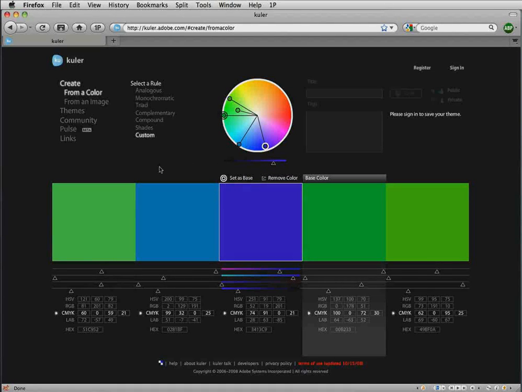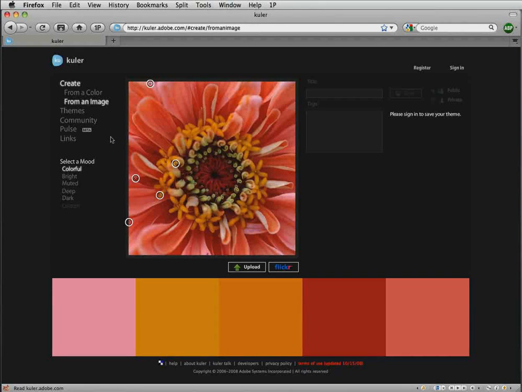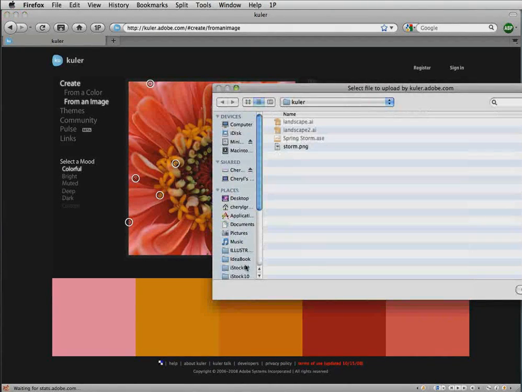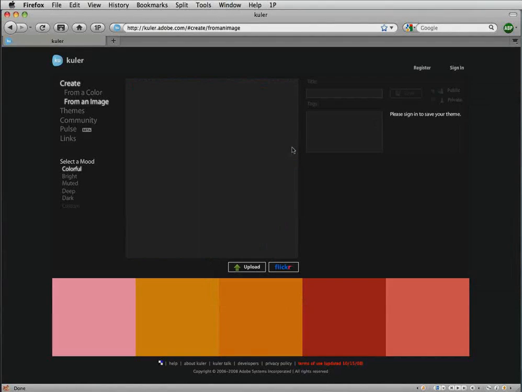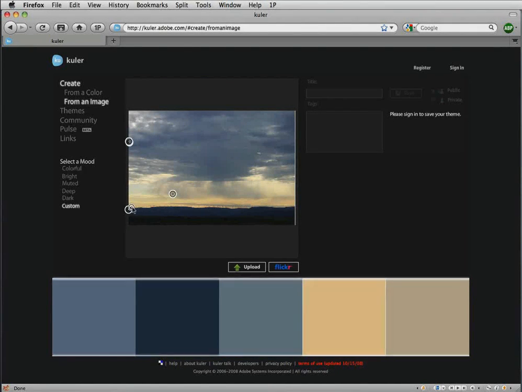You can also create a theme from an image. You can upload your own photo or get one from Flickr. This is just the default image that comes with Kuler. And as you can see, Kuler has mapped certain areas of the photograph to create the theme. I'm going to upload my own picture, and Kuler will create a theme based on that. I can move the dots around to fine-tune the colors, and you can also change the order of the colors simply by dragging and dropping.